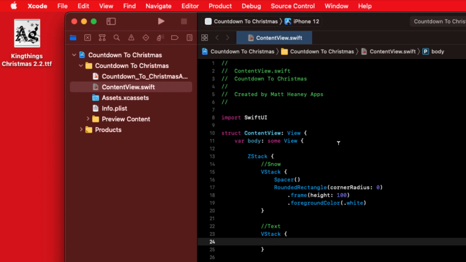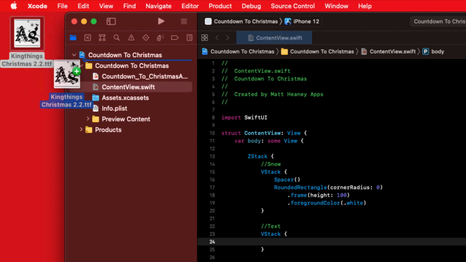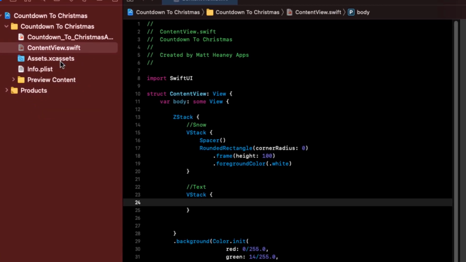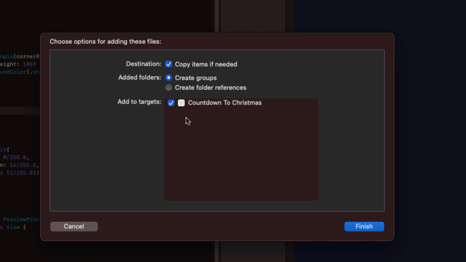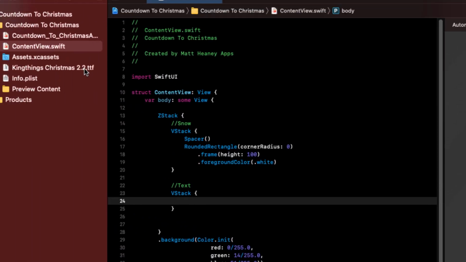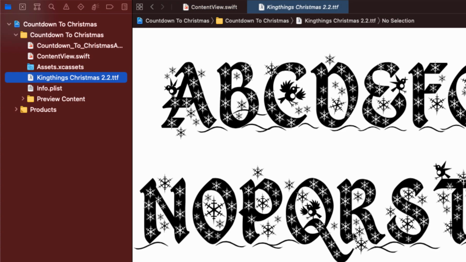So to install and use a custom font in our app, we will drag this into our Xcode project. Really important, it's added to the target, so make sure this is ticked and hit finish. We now have our font in our project, but we have one more extra thing to do before we can actually use this in our app.